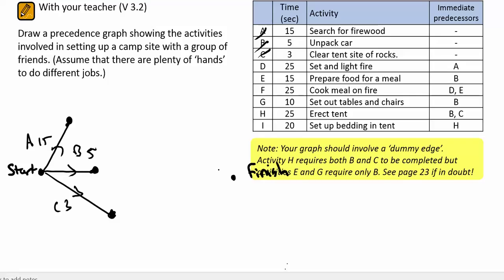So from A, once we've got our firewood collected, we can then set and light the fire, which will be D. Once D is completed, we can then cook the meal on the fire, which will be F. And that will be the finish of those sets of activities there. Now, if we have a look, we've got F, which is 25, and I've got D, which is also 25.